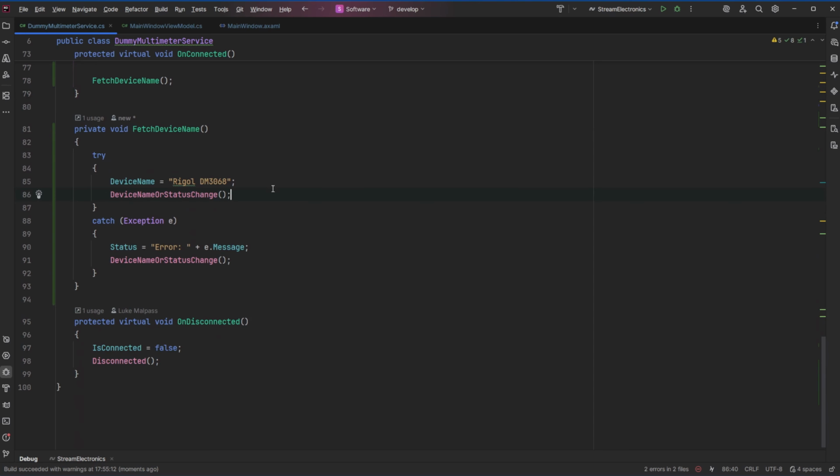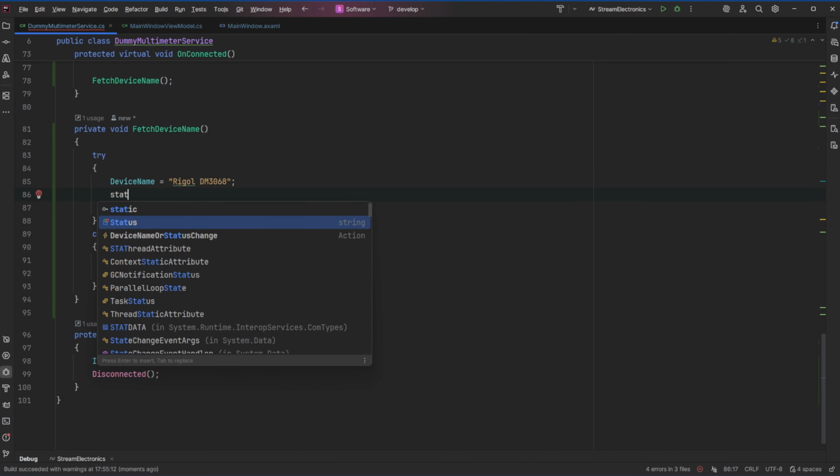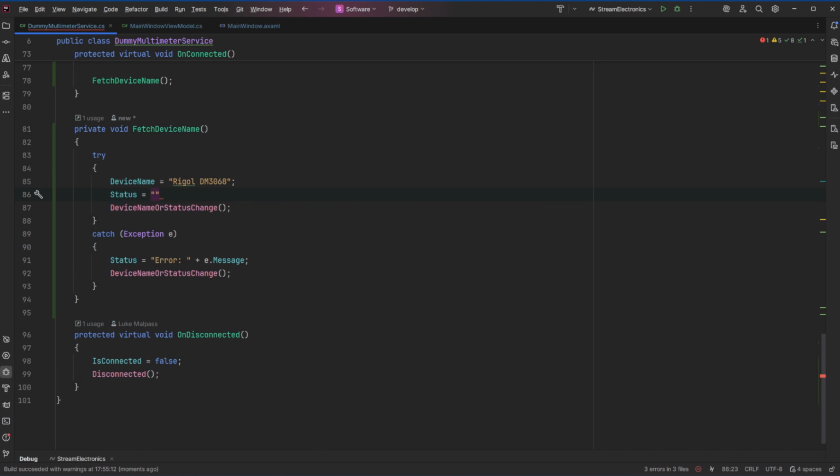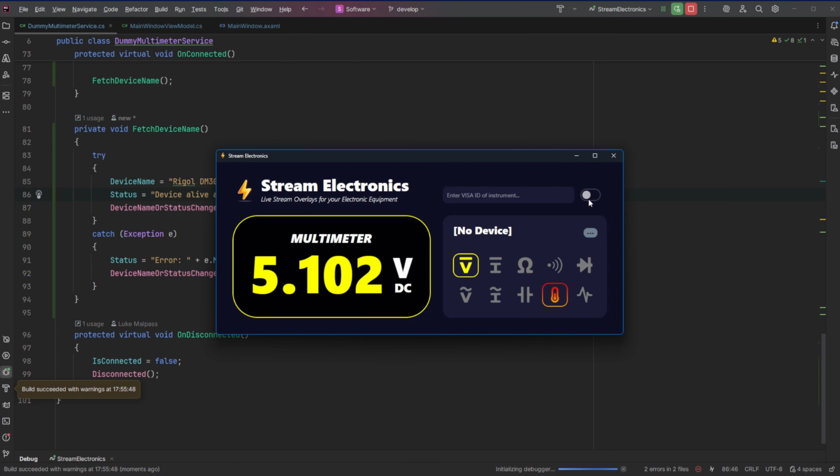So in here now, once we fetch the name, we'll set the status. So we'll just do status equals connected successfully, or we could just say device alive and well, just something like that for now. And then we'll check the length of the string as well. Turn on connecting, connected, device alive and well, and you can see it's cut off at the al, so obviously we can fit way more characters in.